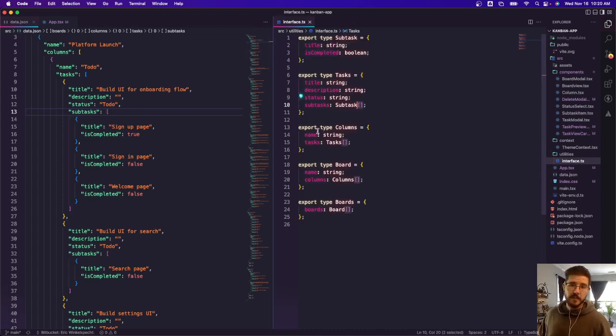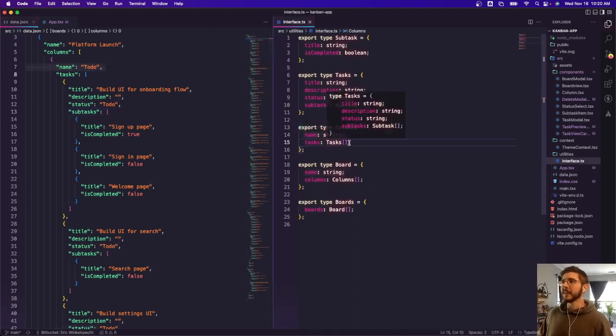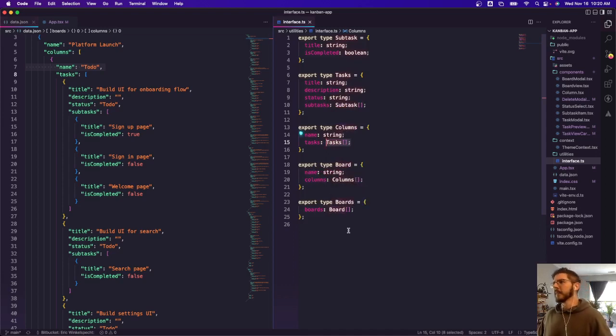Our columns type, we have the name, which is a string, and then we have our array of tasks, task type. Same thing with board: name, which is a string, the columns is column type, and then I have one big thing for boards, which is an array of boards. So those are our types.